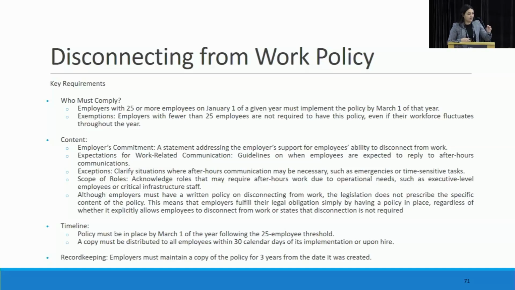So I indicated a few elements that are recommended. However, the ESA doesn't actually specify what needs to be in this policy. So theoretically, a policy that says you are never allowed to disconnect from work ever is still compliant with this policy. However, if you do choose to implement that type of policy, make sure that you're still complying with your other ESA obligations, such as paying for overtime for hours worked.